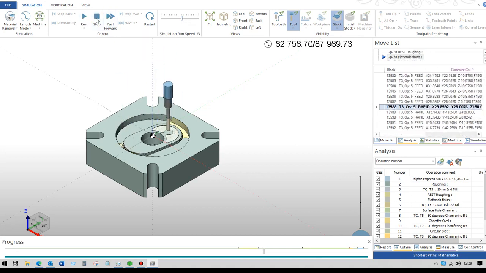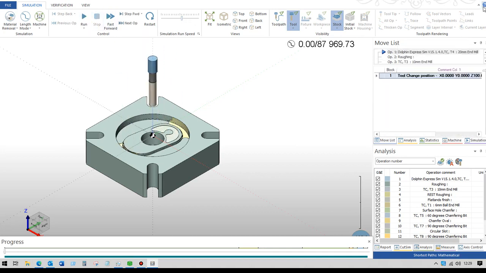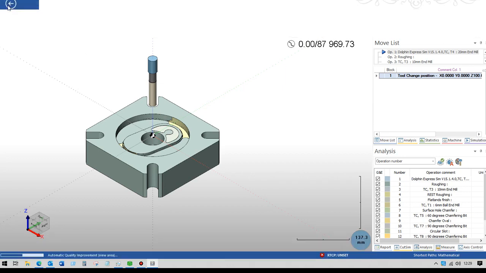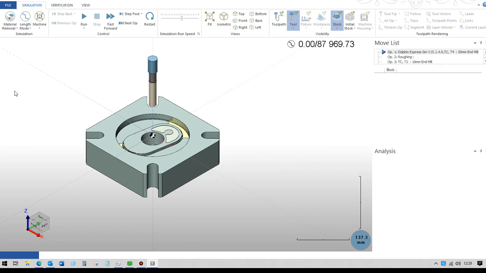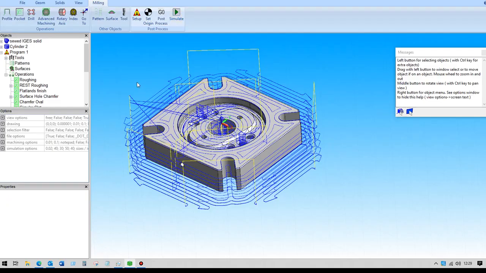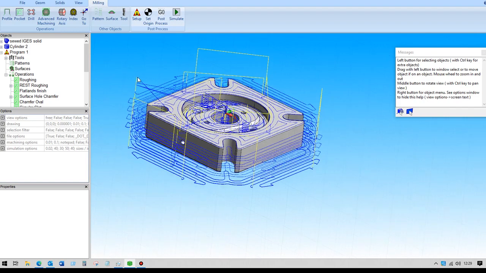Okay, so I'll just stop that. So we can exit the simulator and go back to our next path.